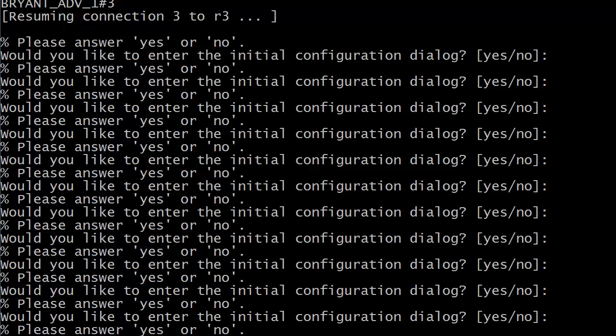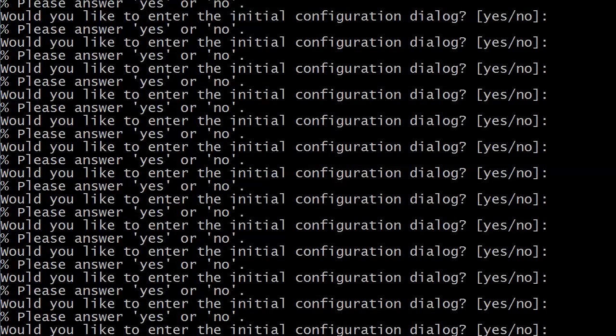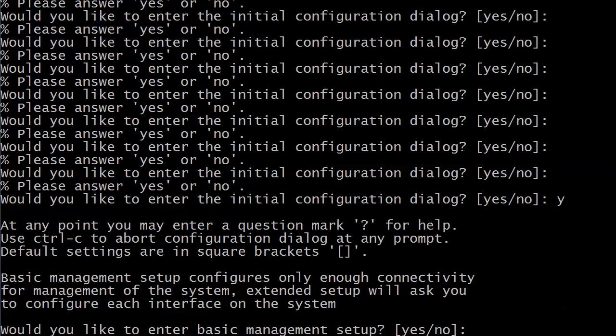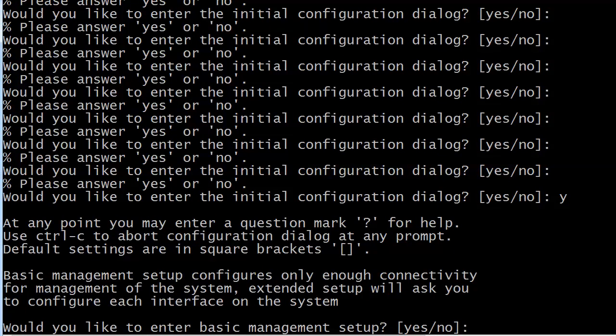And as I was mentioning earlier with the brackets, remember the confirm that we saw in the last video when we reloaded a switch? Well, now we're being told yes or no. And in this particular case, we've got to give the router a yes-no answer. So I'm going to hit Y. And let me move that up just a tad there.